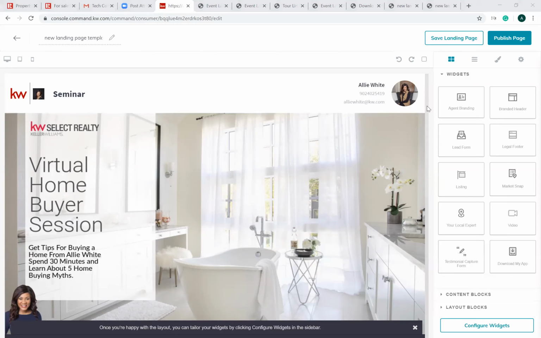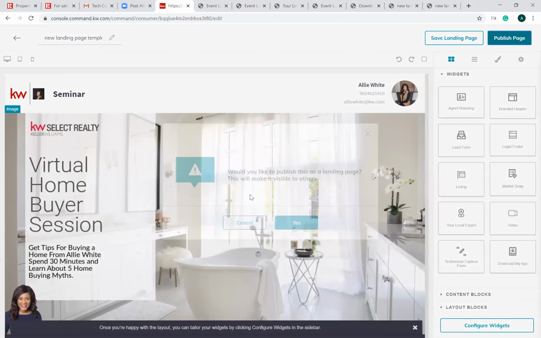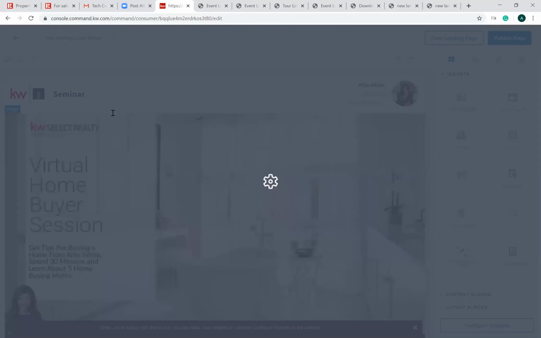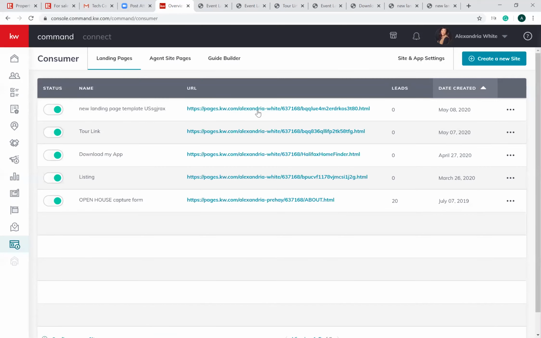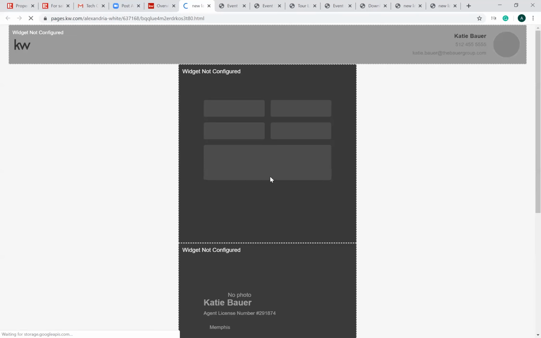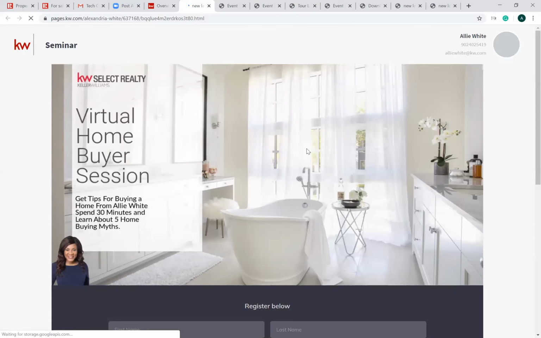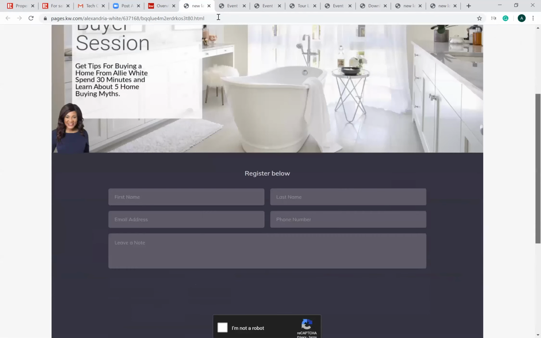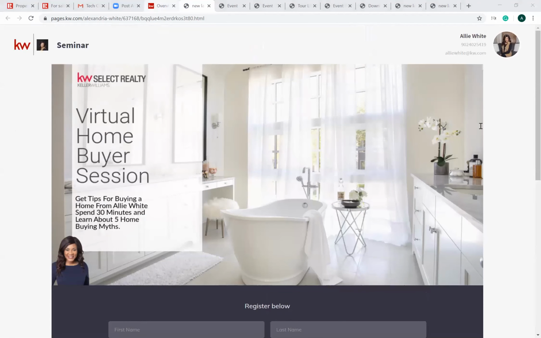So here this is. Let's go publish page. Would you like to publish landing page? Yes, please. There, it's published. So we click the link and there you go. It's perfect. Remember how before the image was shifted and it wasn't in line with everything? Now that's great. Let's go back to that.